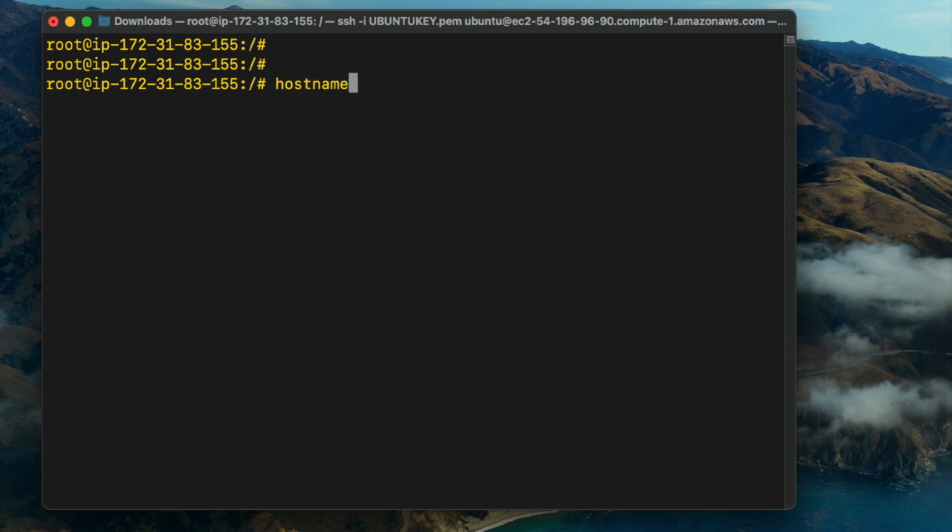Next, I'm going to set a custom host name. So run the command hostnamectl set-hostname, and then I'm going to set it to webmin-server. So just type in webmin-server or any other hostname that you like and press enter.